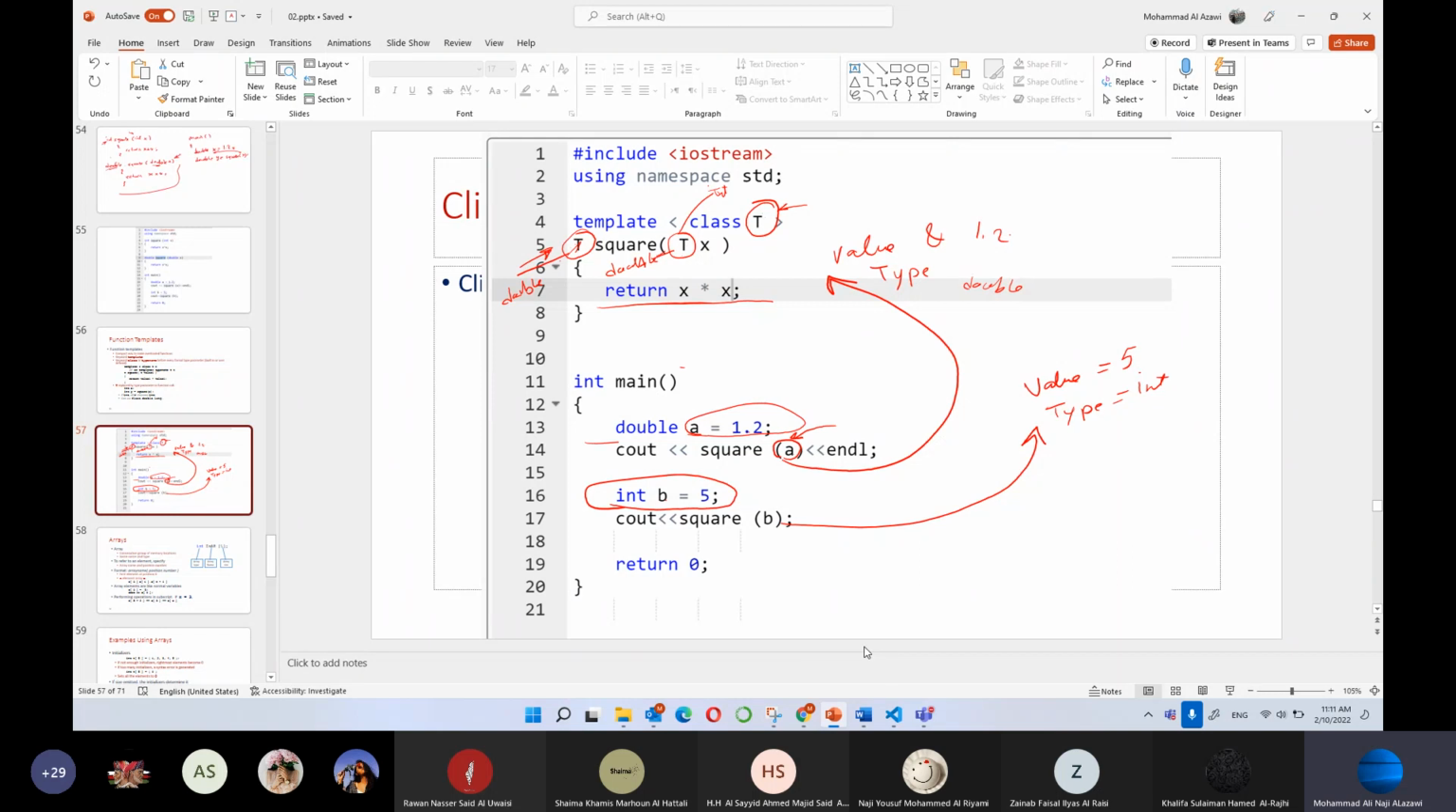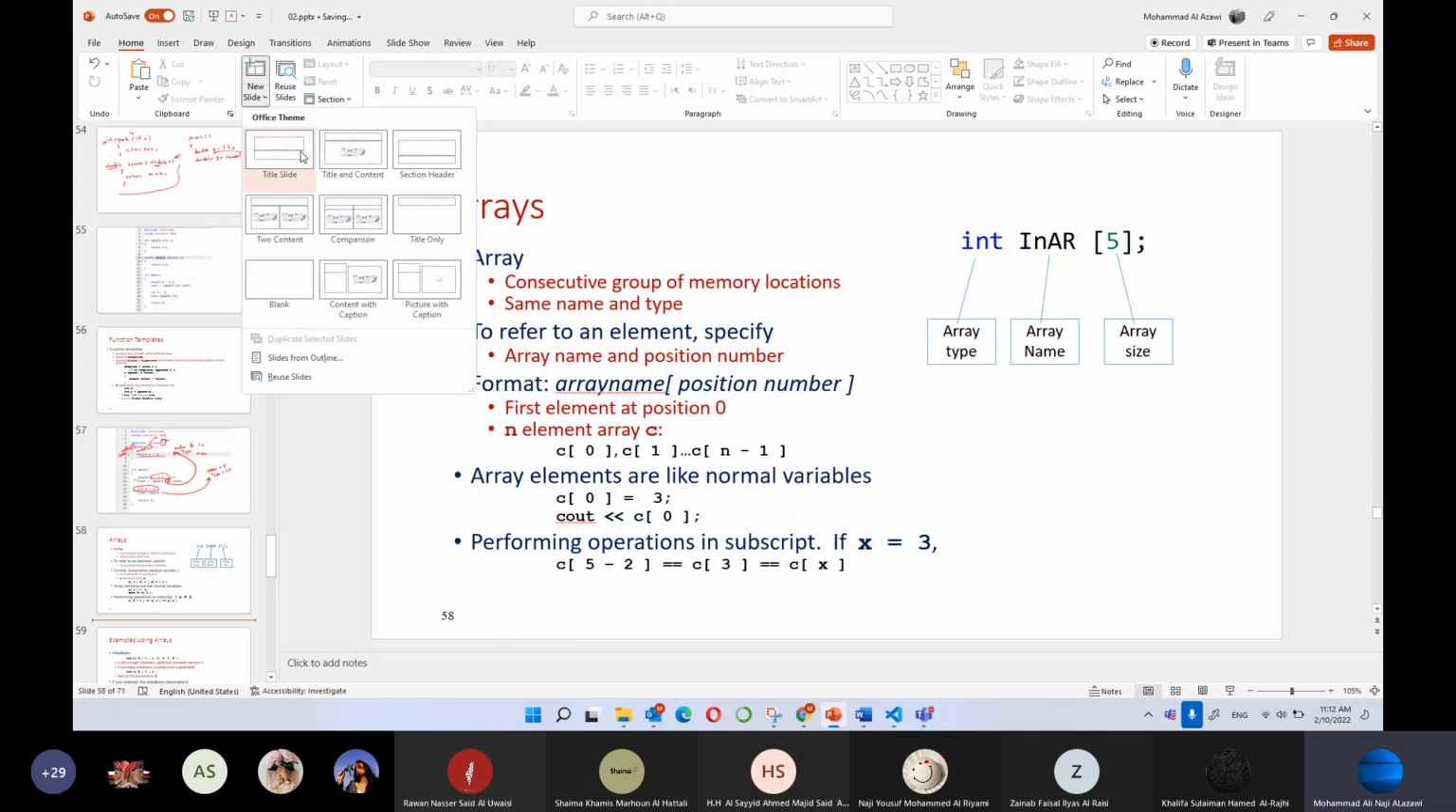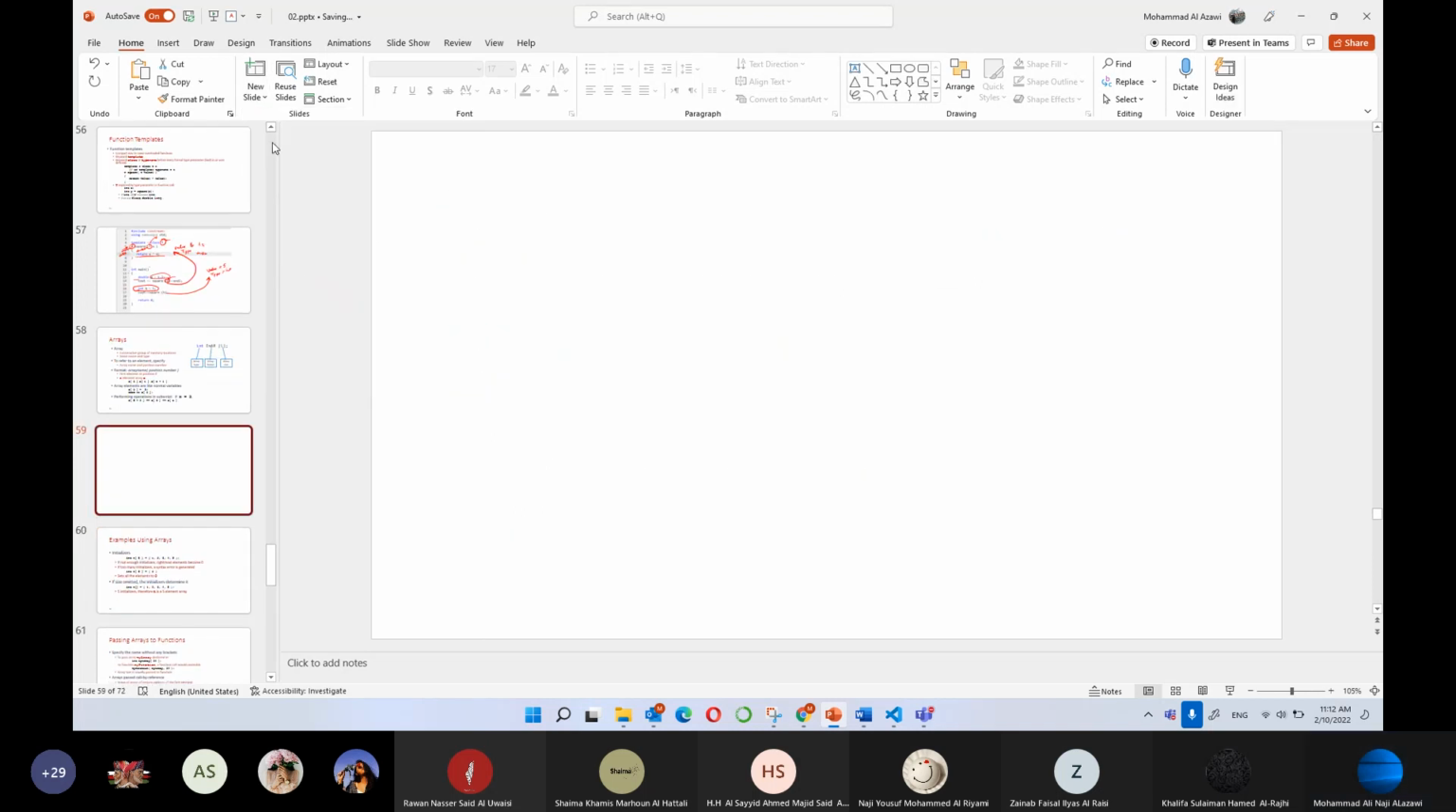So, what's the array? I'm sure you studied all these things in C++ and programming languages, but since they are very important and some students may not have studied them, I'm repeating them to you. Now, we'll talk about arrays. I need the blank slide so we can scratch a little bit.